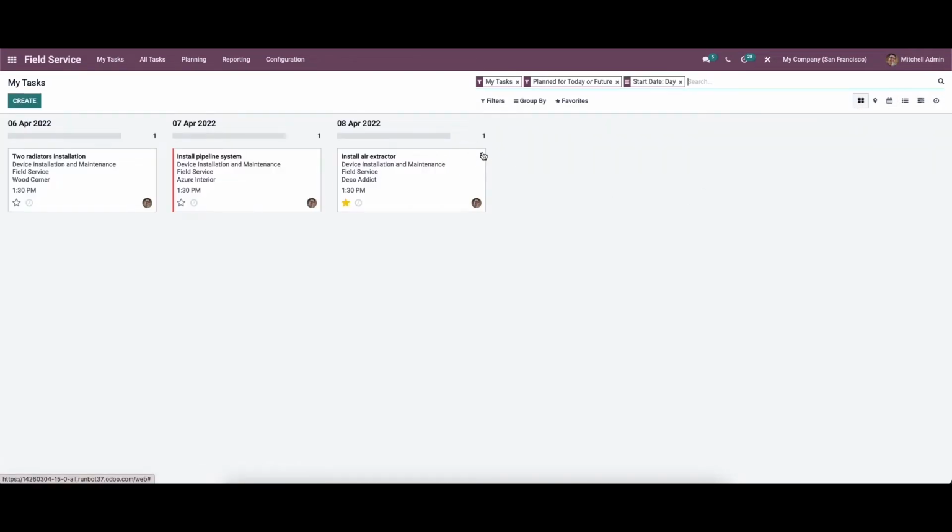In the kanban view, we will get three dots and it includes the option to set a cover image, share and edit the task. The star icon can be used to add the task to your favorite list and also you can see the option to schedule the activity.